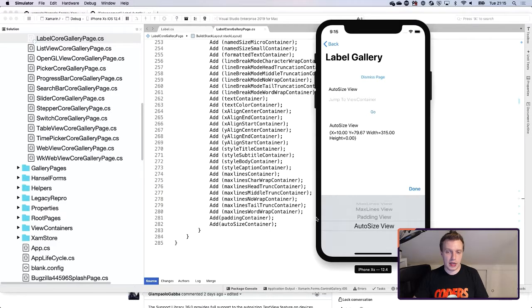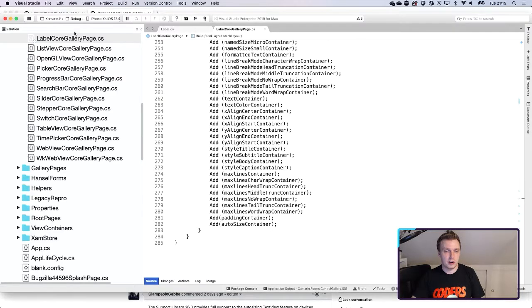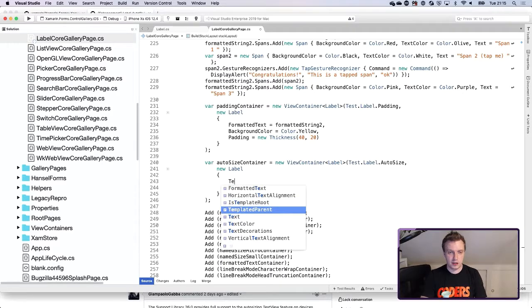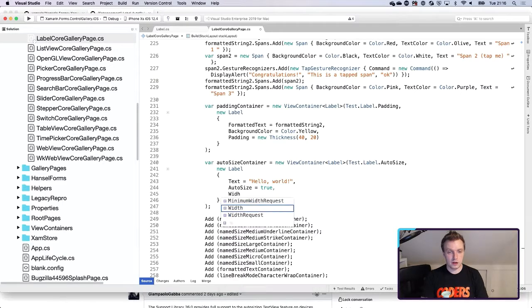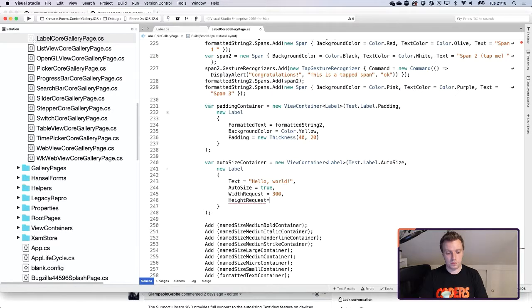And we've added this auto size thing here to our test cases. I see I did forget to add a text here, and we probably also want to add one: hello world. And we might also, because that would be of impact of the size, right? So we want to give this a width request of, I don't know, 300 and a height request of, I don't know, 50 to see what that does for us.